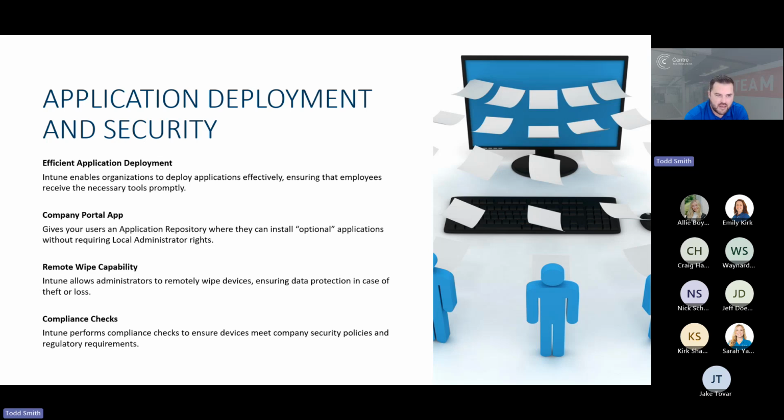And if you deploy a company portal app, which we recommend doing, and one of the things I'll cover today, it would allow the users to open the company portal app, pick an application, and actually install it themselves without requiring local admin. So it's pre-approved and it deploys via Intune. They're just choosing the option to do it. If there's a required application, and let's say they're having an issue with it, the user could actually reinstall the application themselves through the company portal.